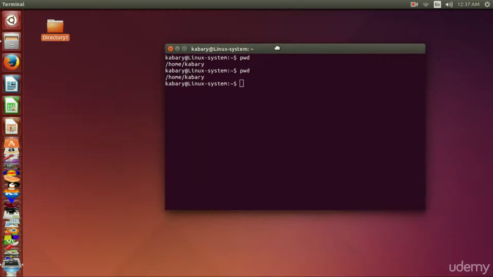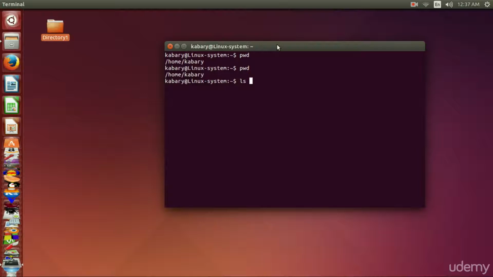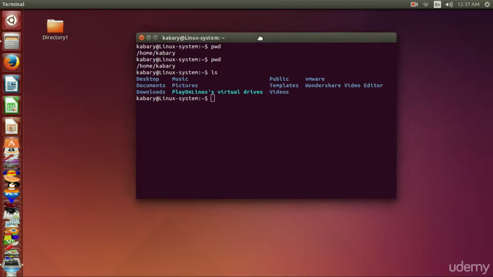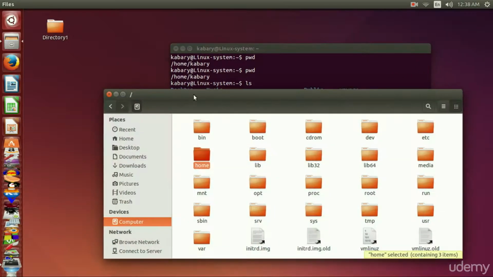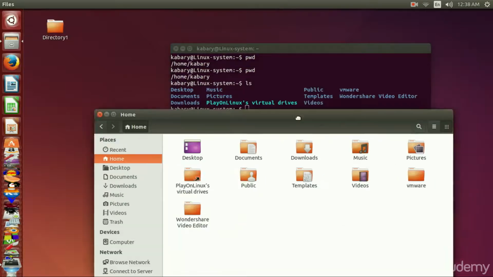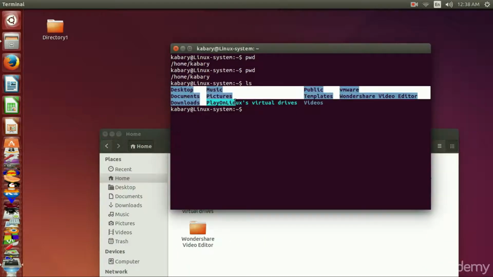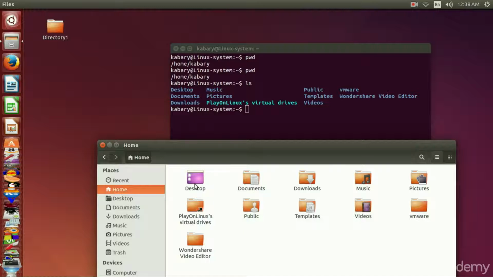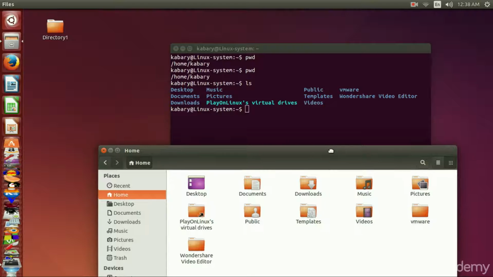The second command is ls. ls stands for list, and ls simply lists a directory's content. For example, right now I am in the home directory, right? So if I type ls, this will list all the directories and files I can find underneath my home directory. And I can verify that using the graphical file manager. If I go here to my home directory, as you can see, I have the same directories found here. I have desktop, music, public, VMware. Here I have also desktop, music, public, and VMware. So ls simply lists a directory's contents, which is very, very useful.